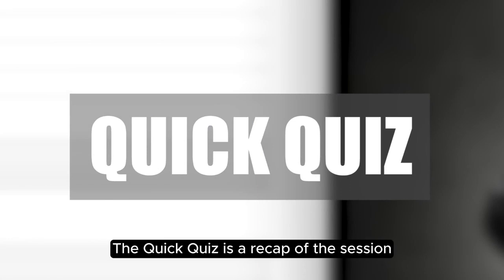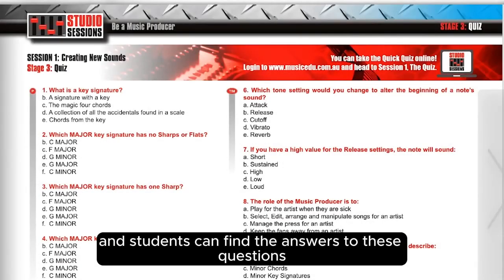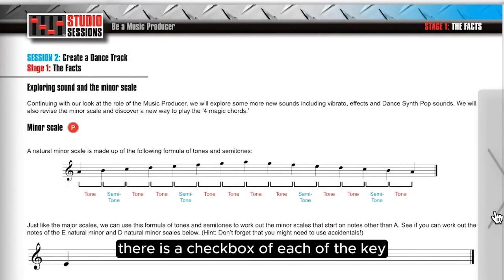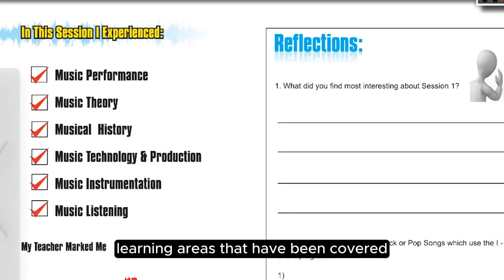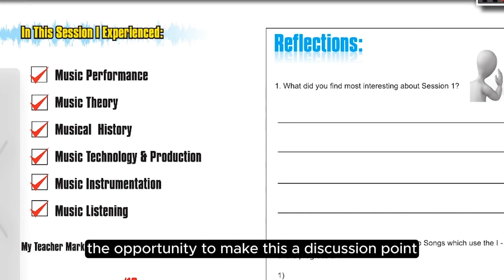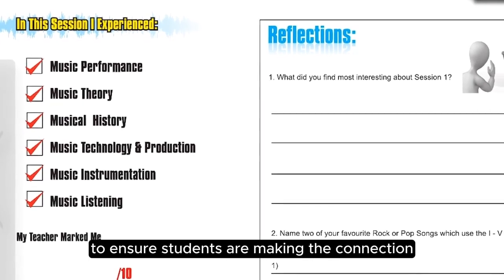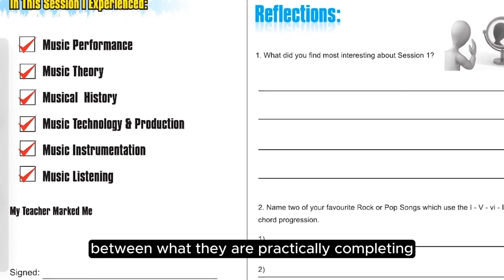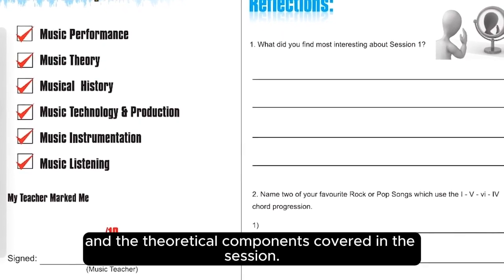The Quick Quiz is a recap of the session, and students can find the answers to these questions from within the session. You'll notice there is a checkbox of each of the key learning areas that have been covered. Teachers have the opportunity to make this a discussion point to ensure students are making the connection between what they are practically completing and the theoretical components covered in the session.